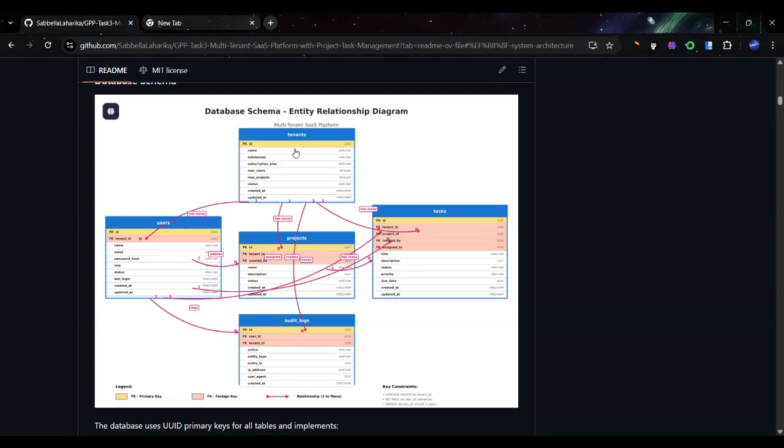A tenant can have users, projects, tasks and audit logs. A tenant can manage users, projects and tasks within the organization, and a user is associated with the tenant, but a regular user cannot manage the tenant-related tasks.